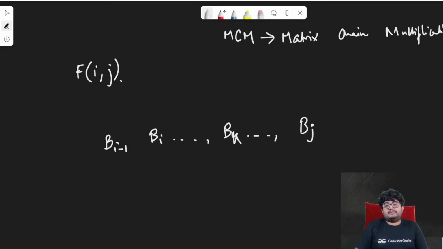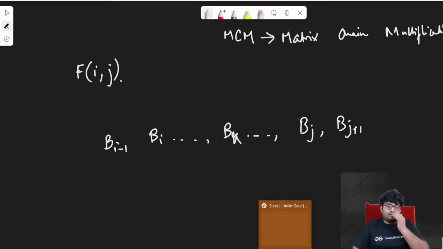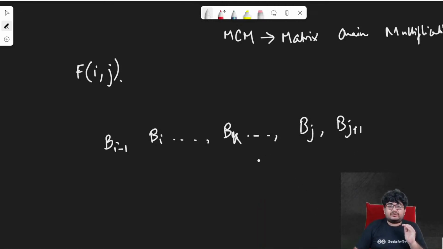And we have the jth balloon, and we have the j plus 1th balloon. What we will do here is fix which is the last balloon that will be bursted in the subarray I to j. In the subarray I to j, all these balloons I to j are bursted. We are bursting and we are finding the maximum cost.